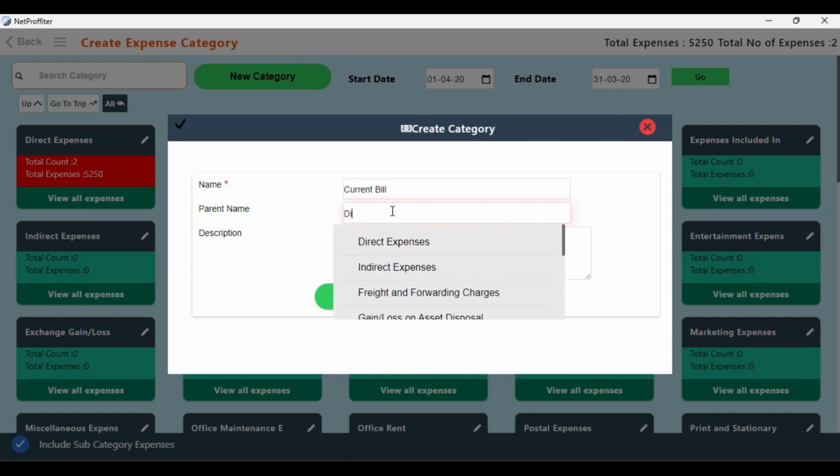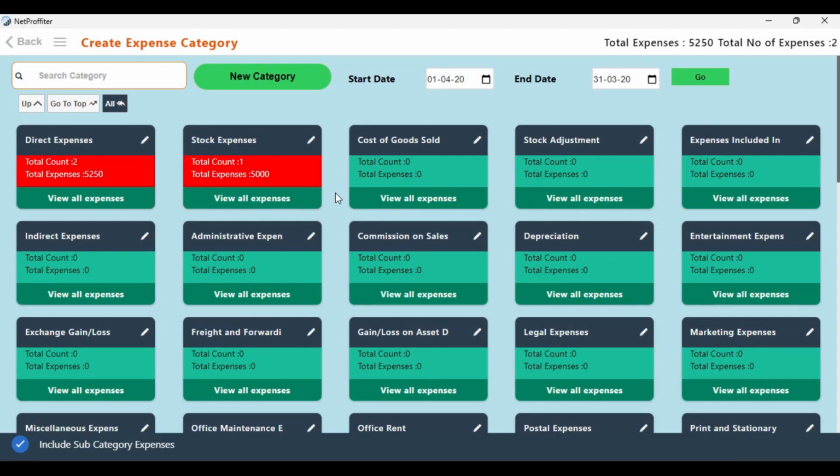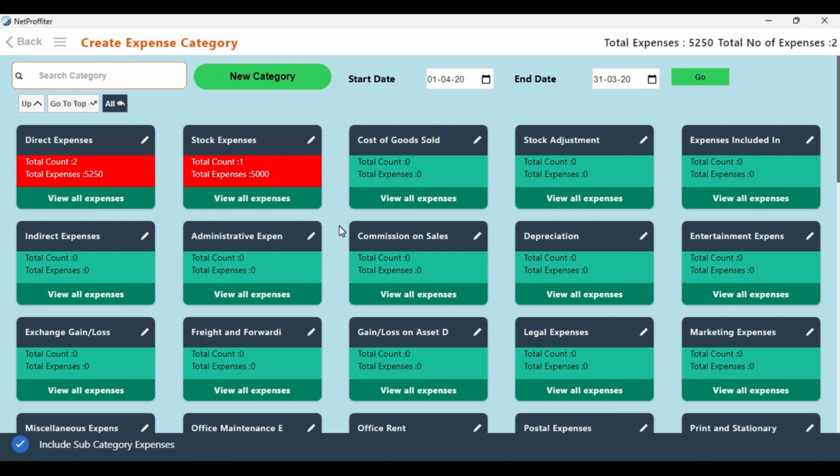I will choose direct expense and give that direct expense as the parent category, and in description you can write the description about the category which you are creating. After filling the parent name and name, when you click on create, that category will be shown in the direct expenses, which is the parent name you have given. This is the parent category which I have given. In the parent category, you can see the category which I have created. This is how you can create an expense category here.